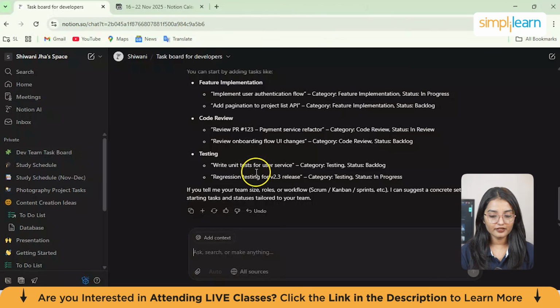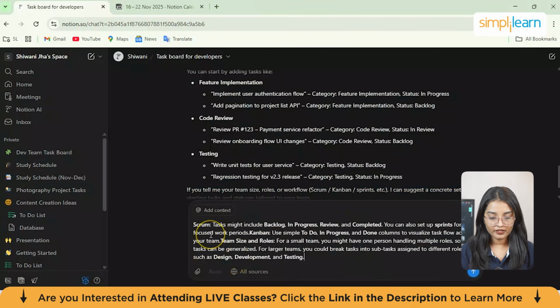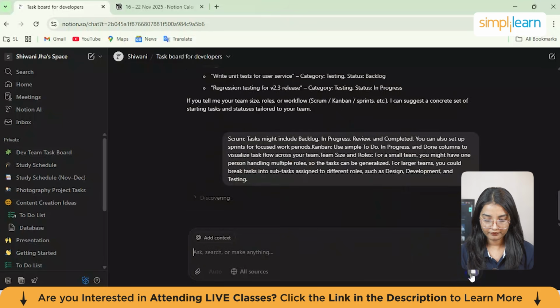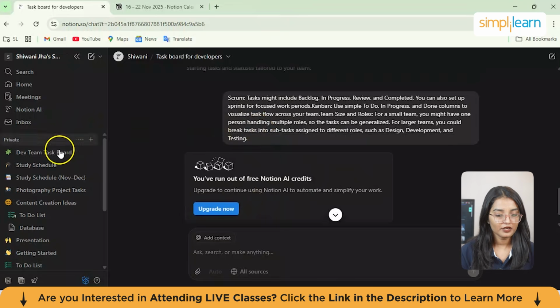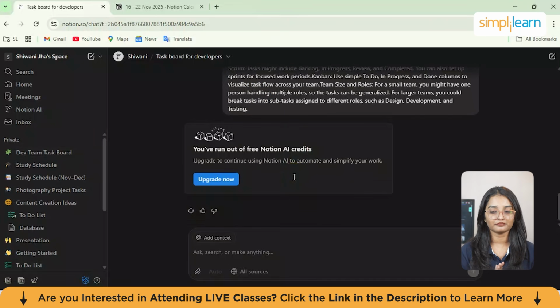So it has already created a table for me, and it says if you tell me your team size, roles, and workflow, I can suggest a concrete set of tasks. So I've given the ideas, the Scrum and the Kanban, team size and everything. So it says that you're running out of Notion free AI credits now. So this was the maximum credits which I could use in my basic plan, guys. This is the amount of credits which you get for the basic plan.